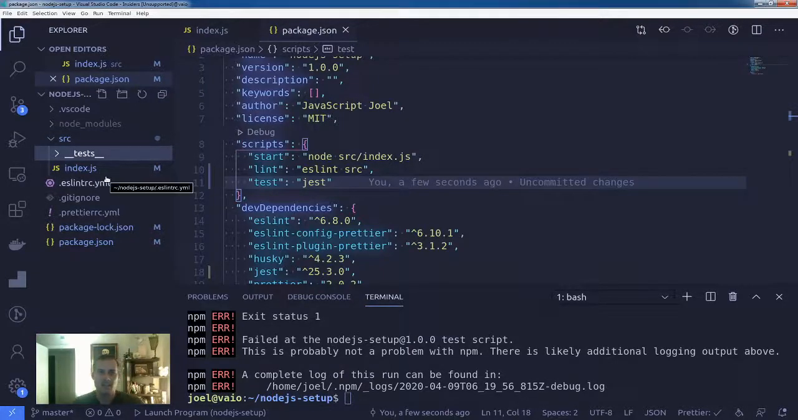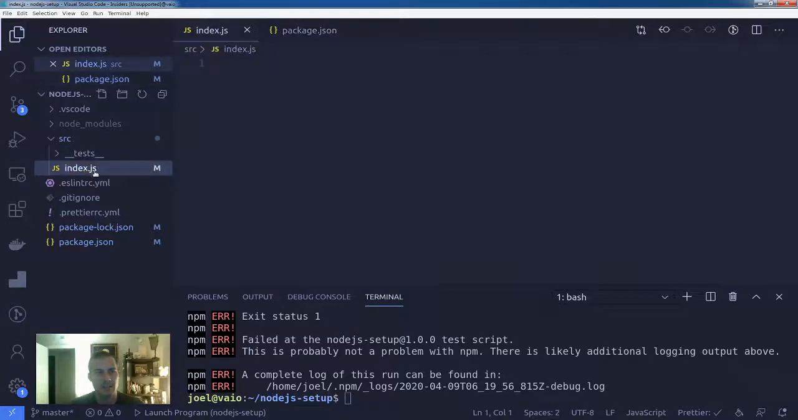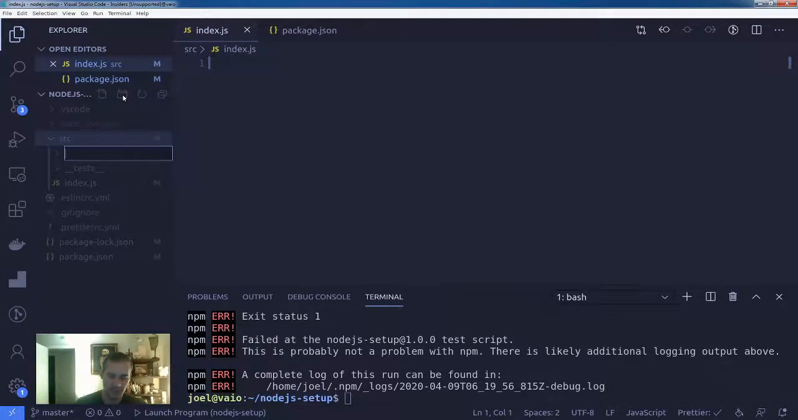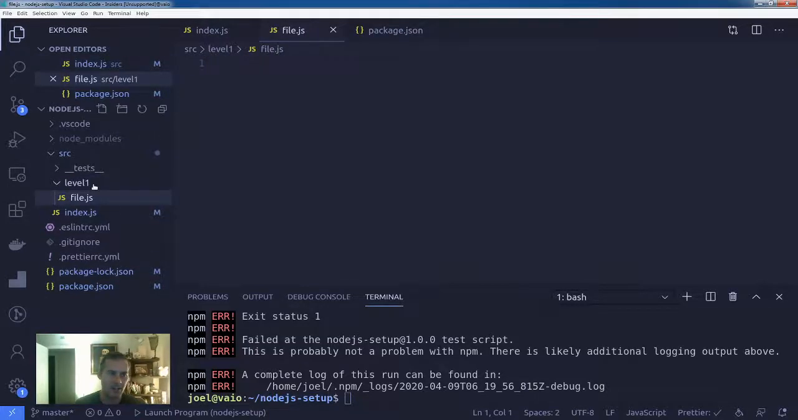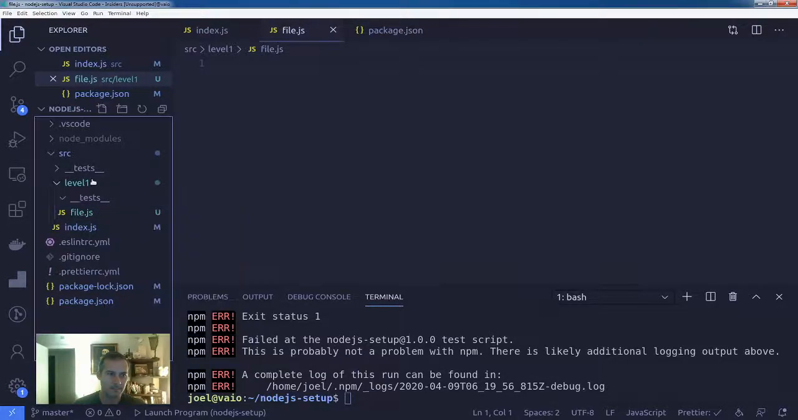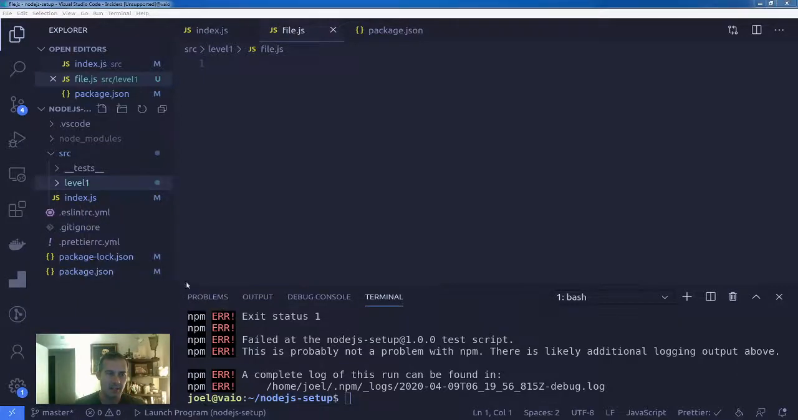One thing I always like to do is keep my tests near the files themselves. It makes it just a little bit easier to find the files that Jest is going to be testing. This is in contrast to having a global test directory in the root. So if this was multiple levels deep, let's say like level1, and I had a file.js in here, I'd actually create a test directory also in here. Let me clean that up.